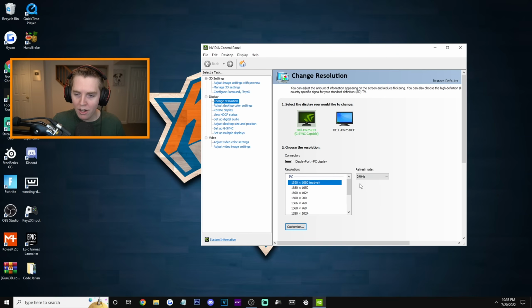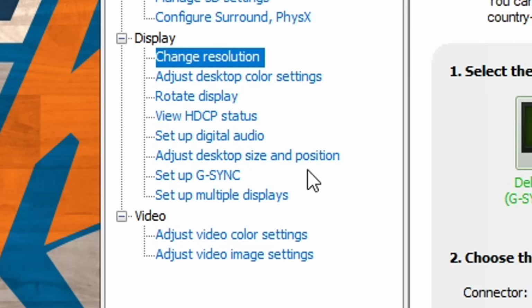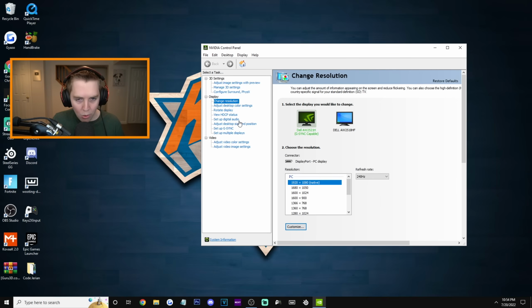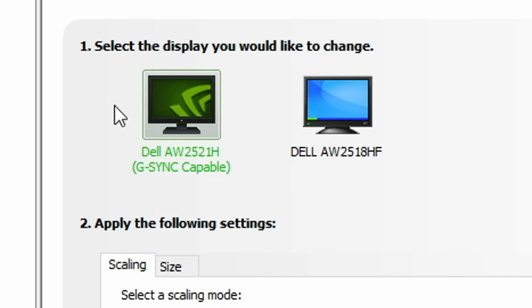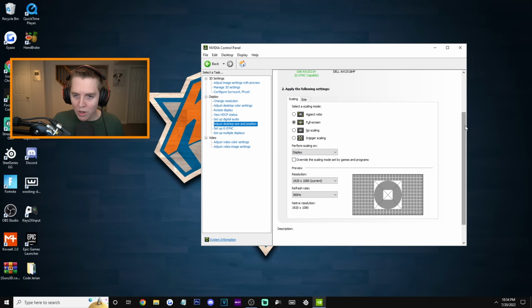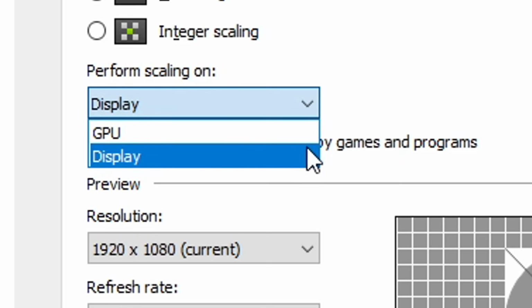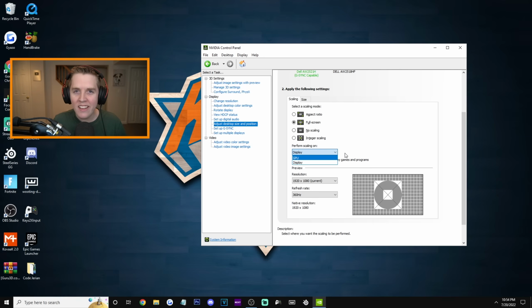Press okay from there. And to finish the Nvidia control panel part, you're gonna wanna go to adjust desktop size and position. It's also on the left. Scroll down, obviously using the monitor that you want stretched on, but you're gonna go down to where it says scaling. And this is actually where you can see whether or not you have GPU and display scaling or only GPU scaling. If when you click perform scaling on, you only see GPU, that means that display scaling is not going to work for you.